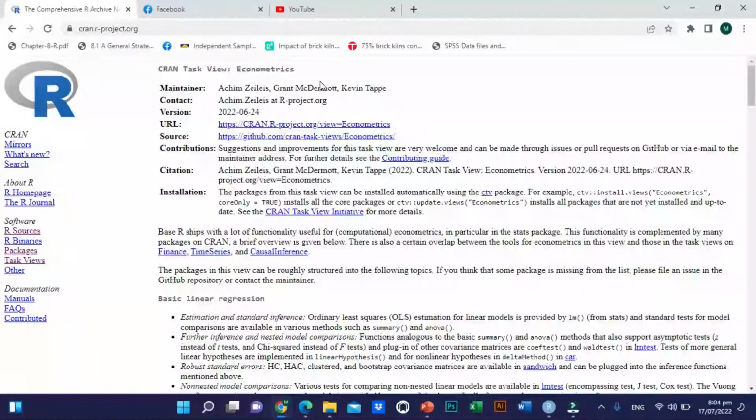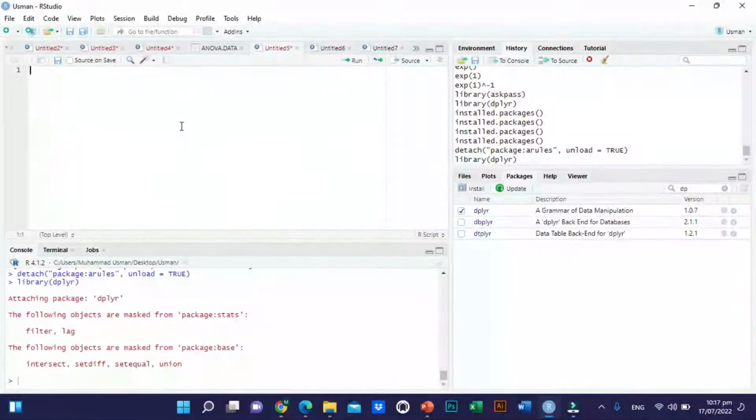Now let us go to R and practically learn how to install packages. When you install R base for the first time, it comes with a lot of packages, and with the help of those packages, you can perform basic statistical analysis. If you want to do some sophisticated analysis like time series analysis or some sophisticated graphs, you may need other packages, and those packages will have to be installed.